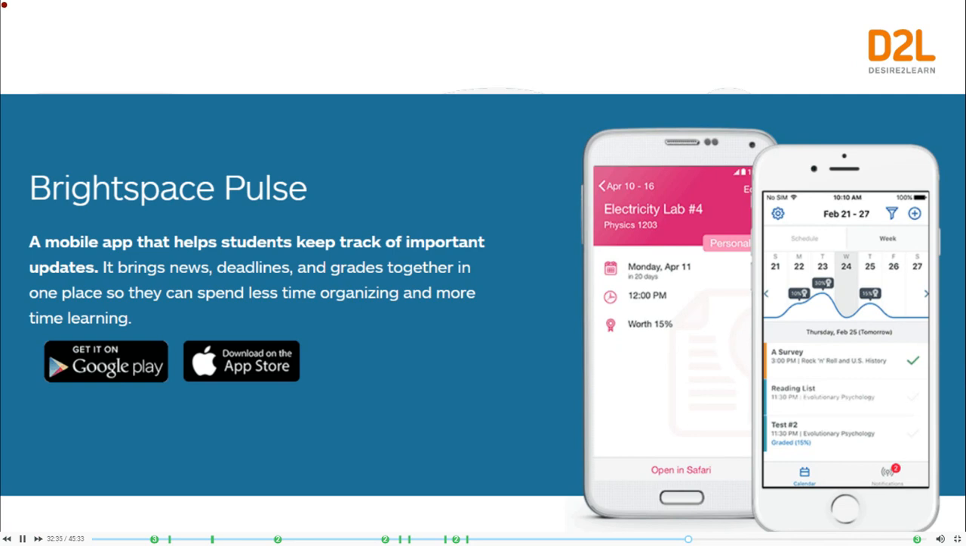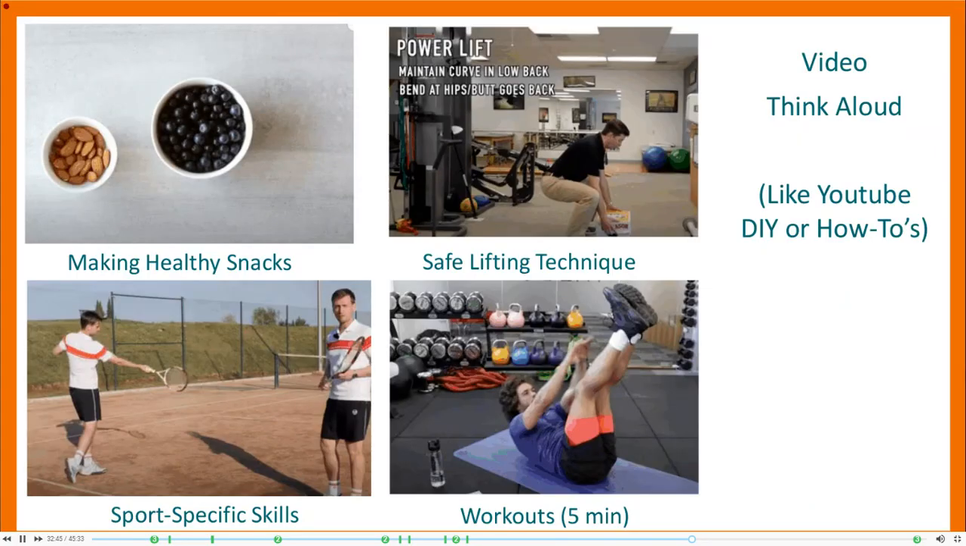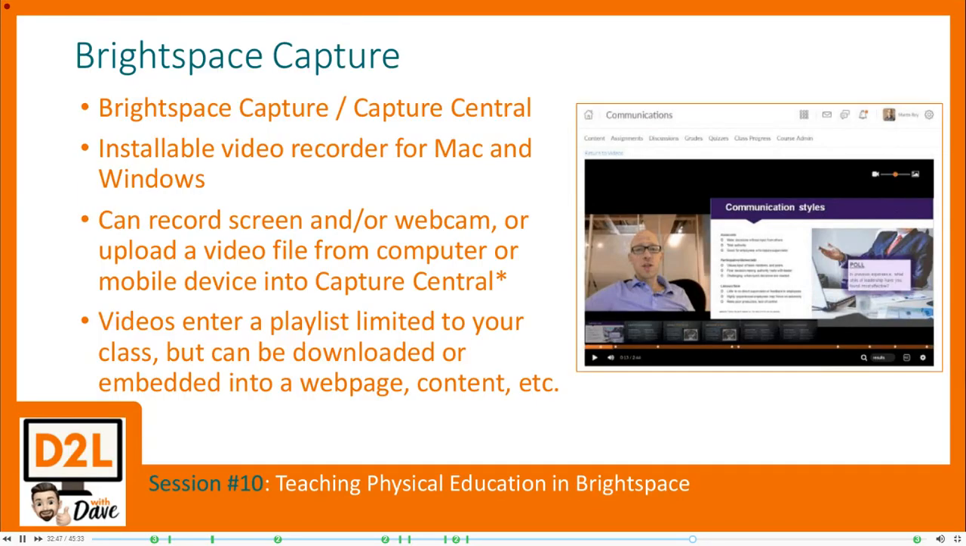Okay. So the other thing we'd like to share with you today is Brightspace Capture. So I'm just going to open up a screen here just to show you what it does. Basically, what you end up having to do is download and install a very small program. It's called the Capture Encoder, and it works for Mac or it works for Windows.